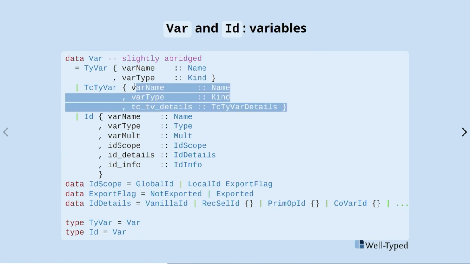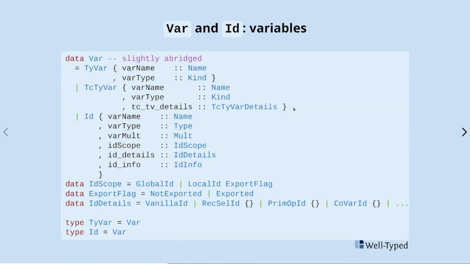These are type variables that we create in the process of type checking, but at the end there shouldn't be any left. So Simon is going to be talking about those in his talk on the type checker. But you can imagine that you should never see these once you get into core. You should just see normal type variables.